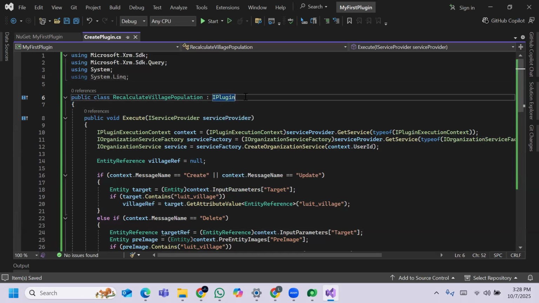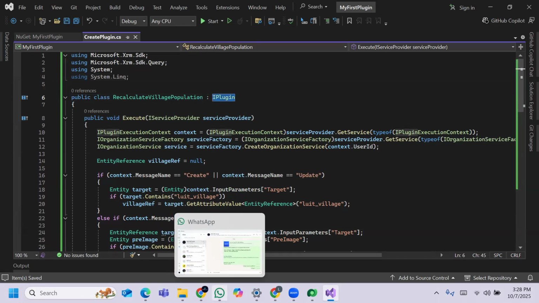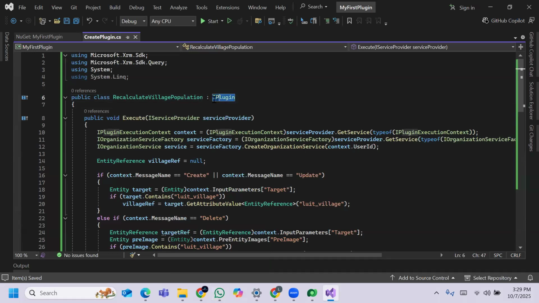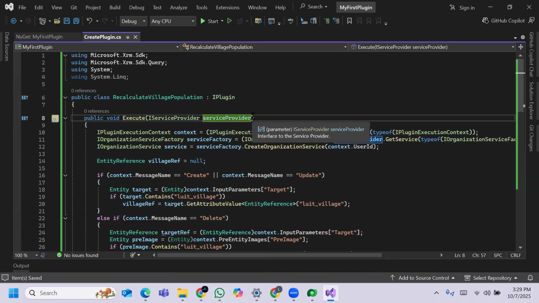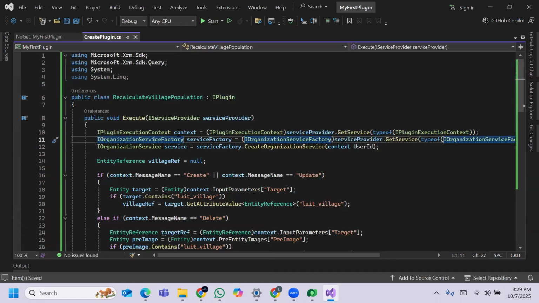So what does this IPlugin give, right? In CRM JavaScript, you got the execution context and form context, right? In the same way, to get the current record operation and current record context, you have to use this IPlugin interface. Once you use IPlugin, you will get this unimplemented inherited method. In this method you have everything: execution context, IPluginExecutionContext, service factory, service. So in this context, you will have the entire information.